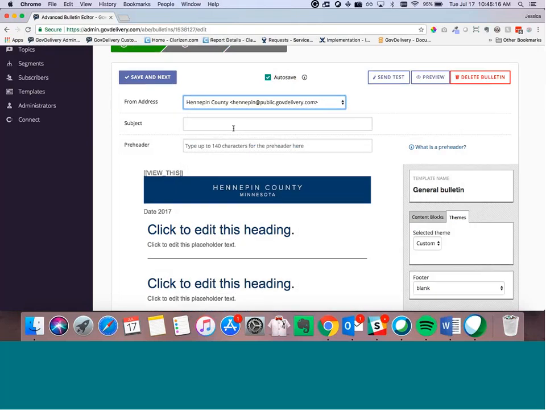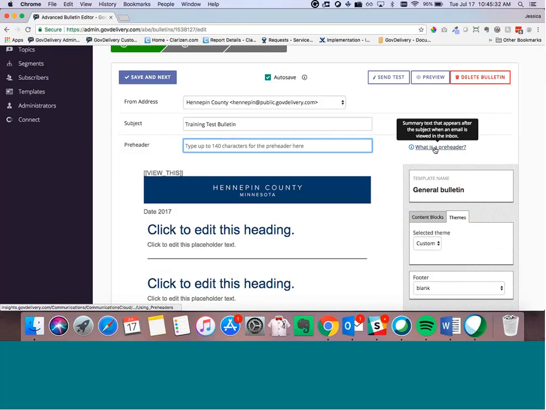You'll add your subject line here, and then pre-header text. This is the summary text that shows in your inbox. It's kind of like an extension of your subject line. If you ever forget what it is, you can always hover over it here: summary text that appears after the subject when your email is viewed in the inbox. Outlook uses this and mobile uses it pretty heavily. If you ever look at your email on your phone, you'll see a secondary line of text underneath the subject line, and that's where this is controlled. So you can control what text goes in there if you choose to.